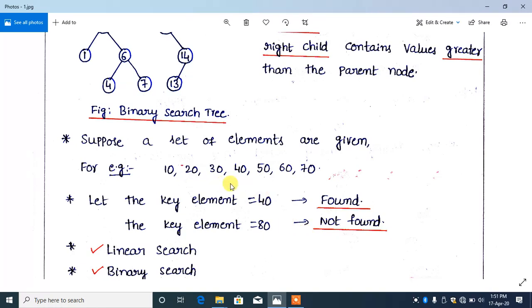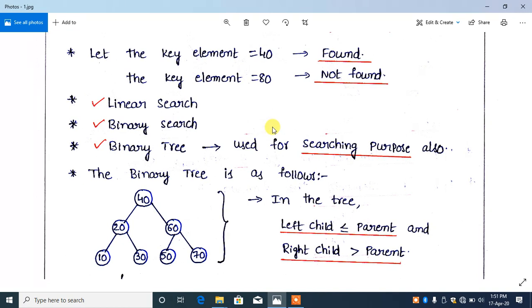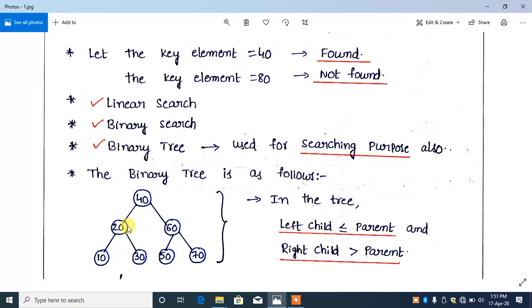For the purpose of searching, we have different search methods like linear search, binary search, and also we have a data structure called binary tree. So we can use the binary tree for searching purpose also. Now let us quickly construct a binary search tree with these elements. The tree looks like this. Here the left child is less than the parent and the right child is greater than the parent.